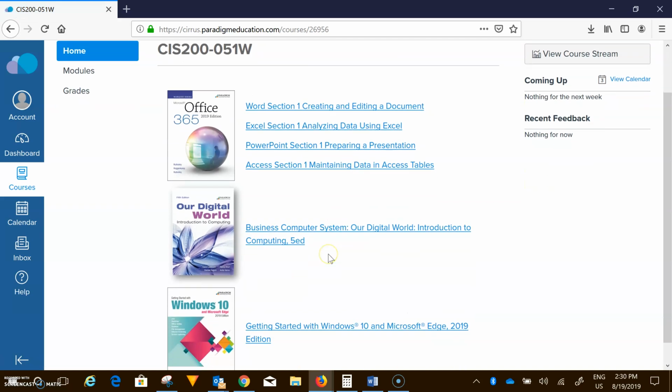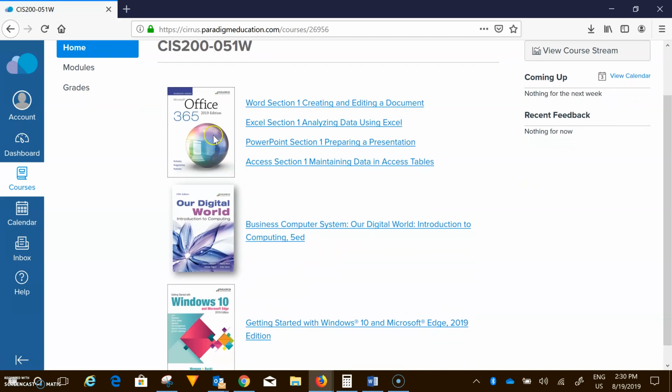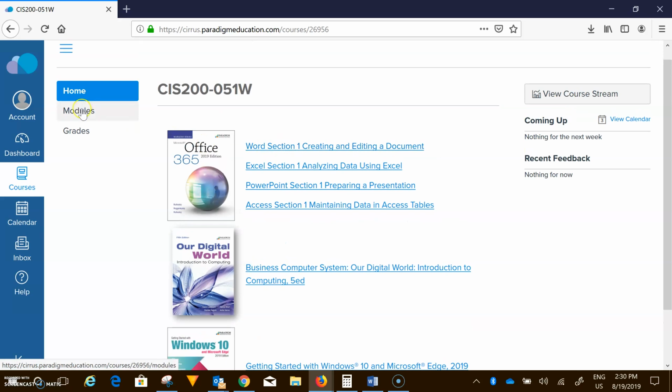And right here, you see the 3 books that are your ebooks that you can go to. There are 2 ways to go to your assignments. You can either click on the modules, it will take you to the assignments, or you can go to here and this will take you to your assignments. So I'm going to go to modules.